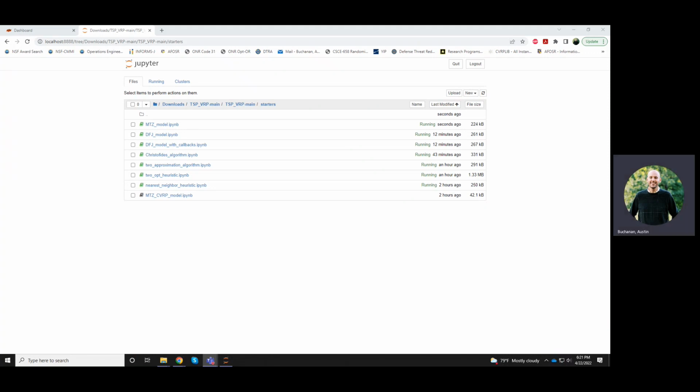Okay, this is the vehicle routing recording. So first click on this MTZ CVRP.